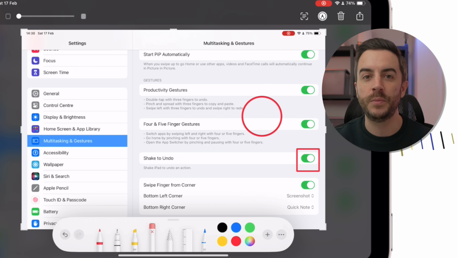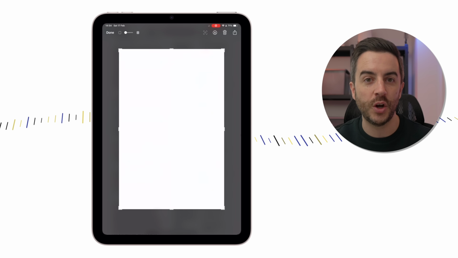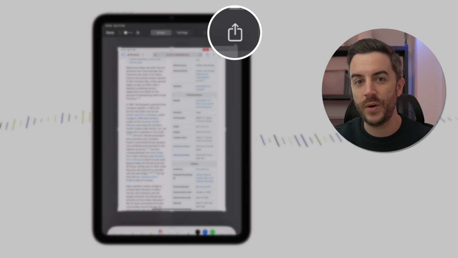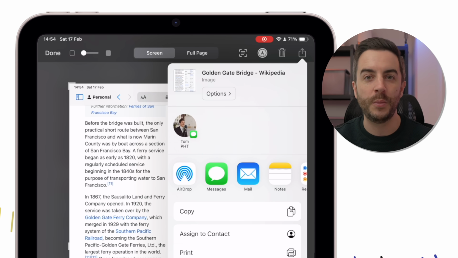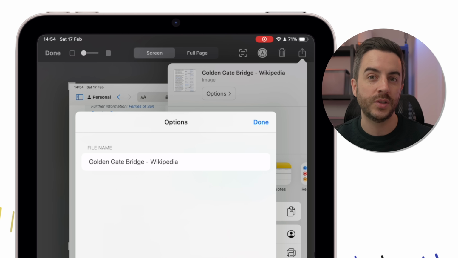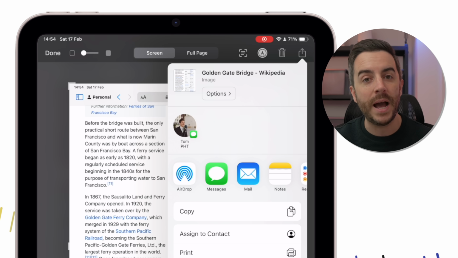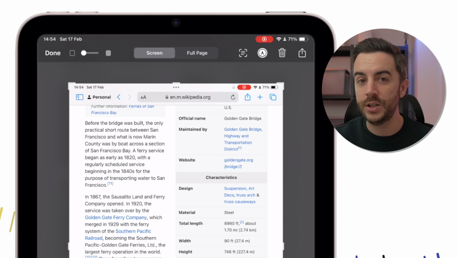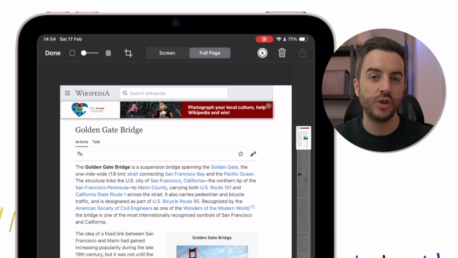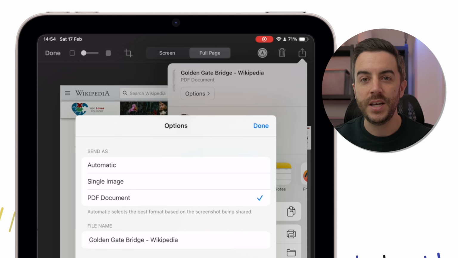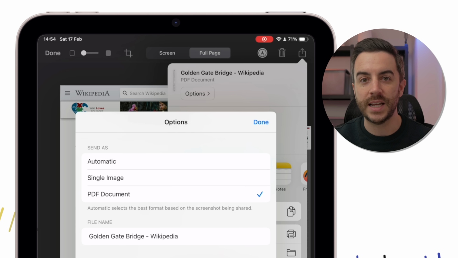It's really useful. Oh, and when you've created a screenshot, if you tap Share up at the top of the screen, notice that you can tap on Options. This is a screenshot, so the only real option here is to choose the name of the file. But if you go back and change this to a full page screenshot instead, then choose Share, and then choose Options, you can see that you can choose to send this as an image or as a PDF document.